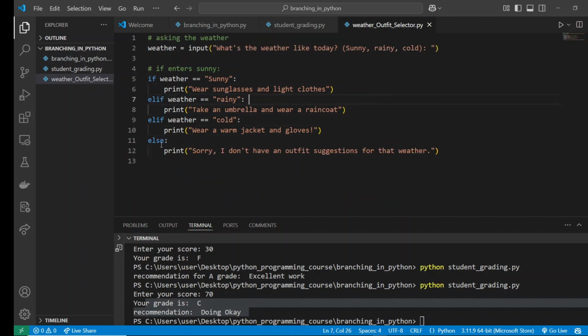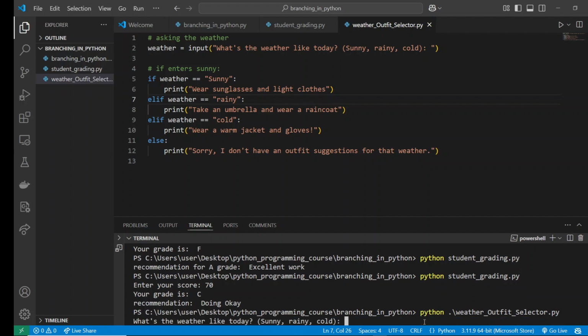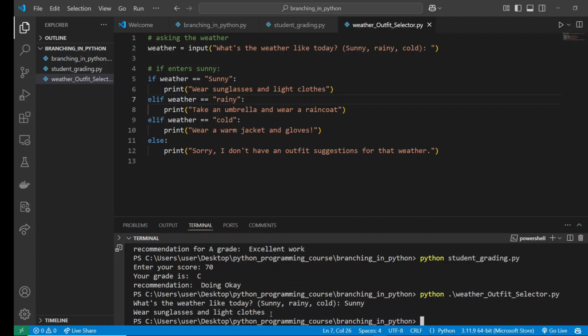Awesome. Now we could try this out and see how it would look, right? So let's go ahead and run Python. This should be the weather outfit selector. It's going to ask you what the weather is like today. I'll say, hey, today is sunny. So I tell you, hey, wear glasses and light clothes, right? Wear glasses and light clothes.